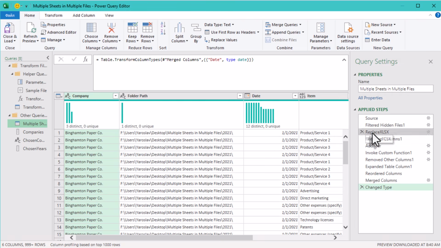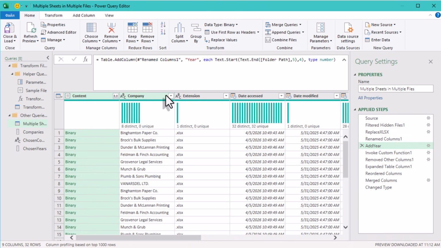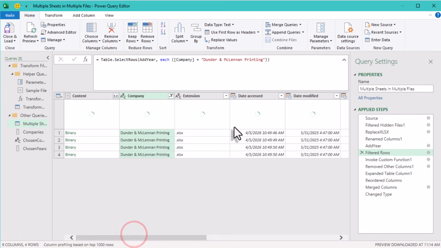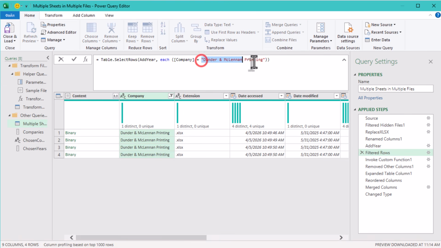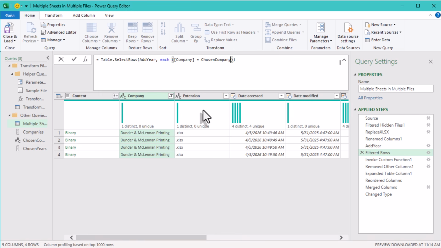This is where we can return to the main query again. Our goal is to make the filtering dynamic. Find any available step before actually transforming the files, and add a filter. Choose any company, and then edit the step manually. Replace the hard-coded value with chosen company. Power Query will now filter the data based on the company the user selected.